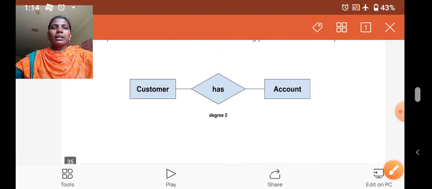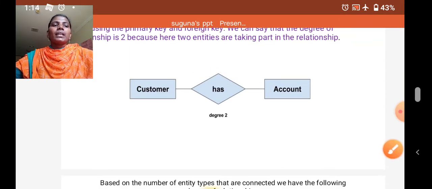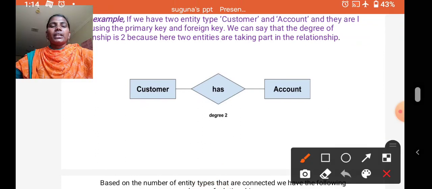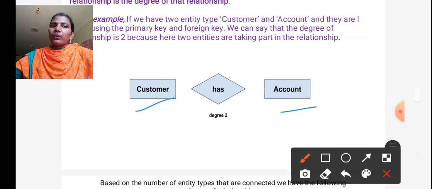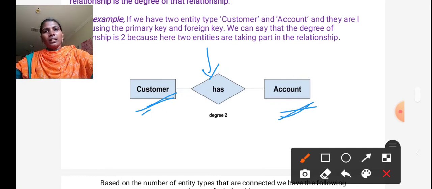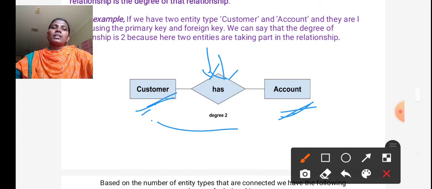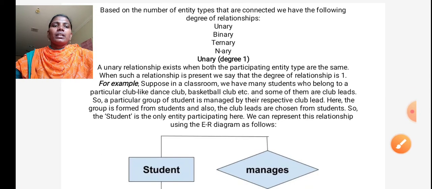Next, binary. Binary is nothing but two entities are participated, that is the customer entity and the account entity. This is one entity, this is another entity, and the participation is the relation. Customer has account. Here two entities are participated in a relation, so the degree of the relation is 2. Next, third, ternary.